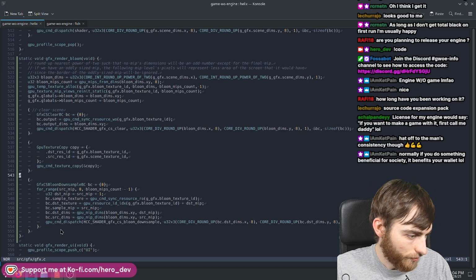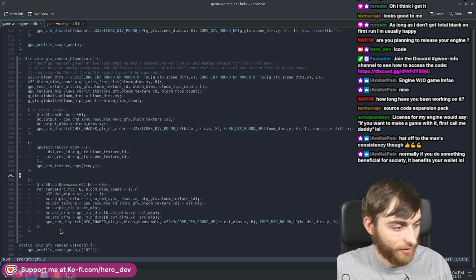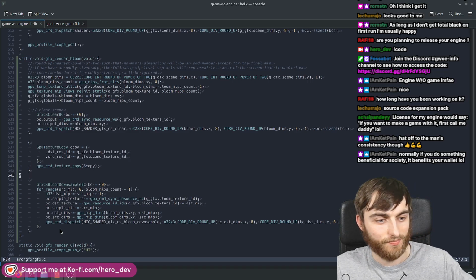Normally, if you do something beneficial for society, it benefits your wallet. Yeah, I guess it could do. We'll see. I'm hoping so.